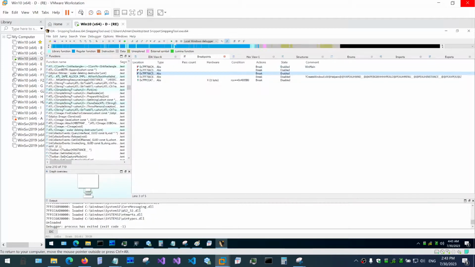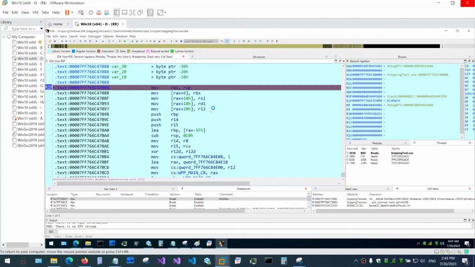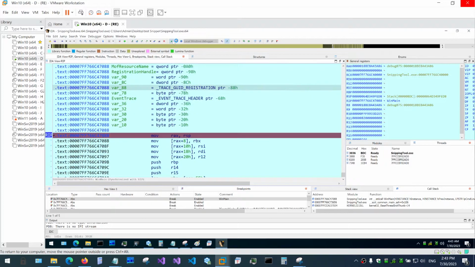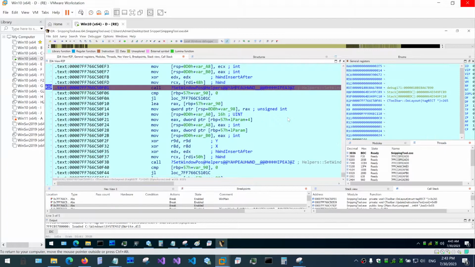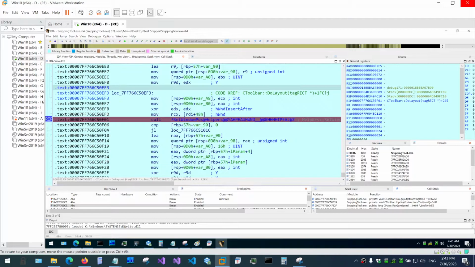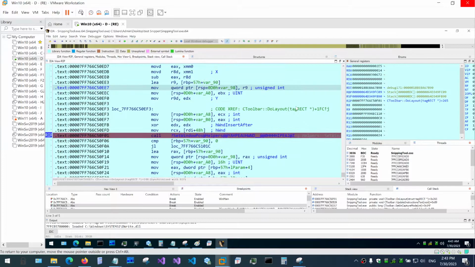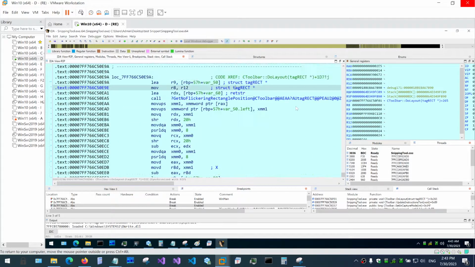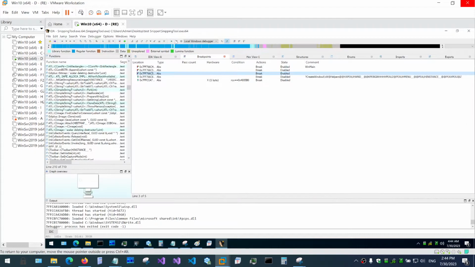Let me start over and see. So without disabling that breakpoint, first we're in WinMain. In the second location, we create the window. Yeah, and then we start calling this DoLayout multiple times though. Okay. This is really, really interesting, guys. And it seems like we're in the right spot. So let me start over.